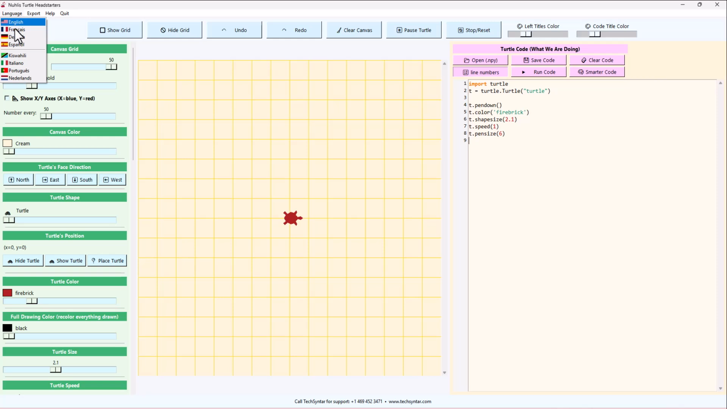It comes in 8 languages: English, French, German, Spanish, Swahili, Italian, Portuguese, and Dutch. And you could capture the animation on video. You could export just the animation as a PDF, or you could capture the code and the animation or the drawing on PDF. So that's the thing. Let's just do something good.